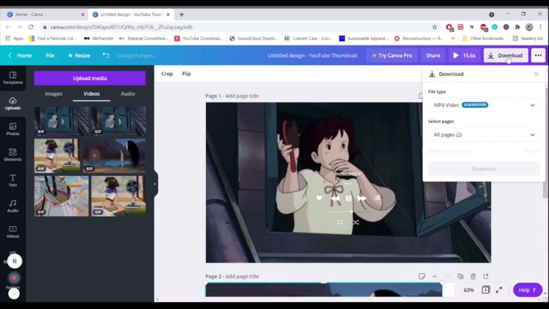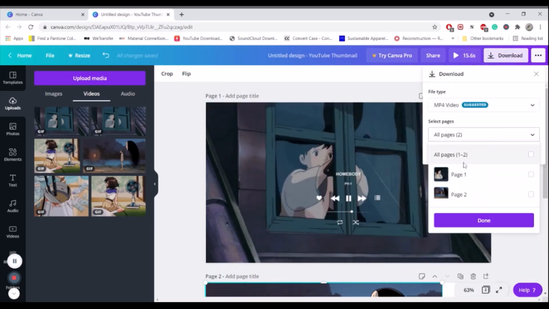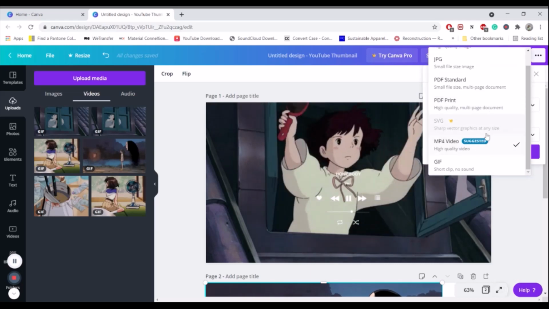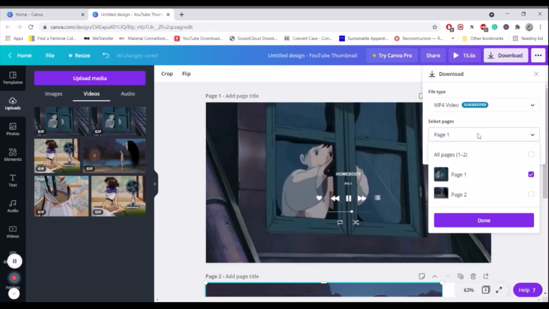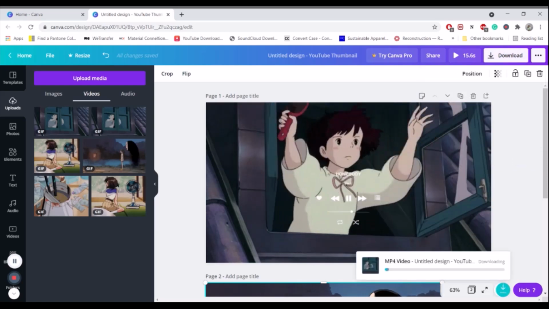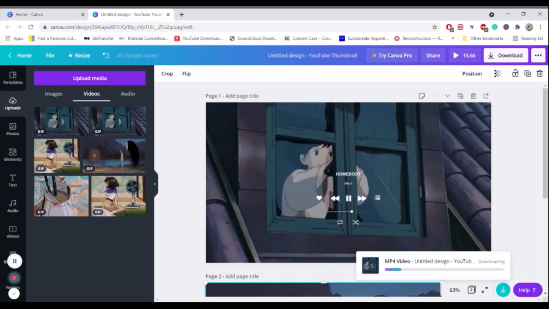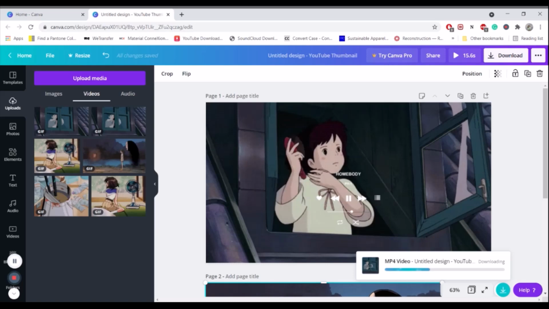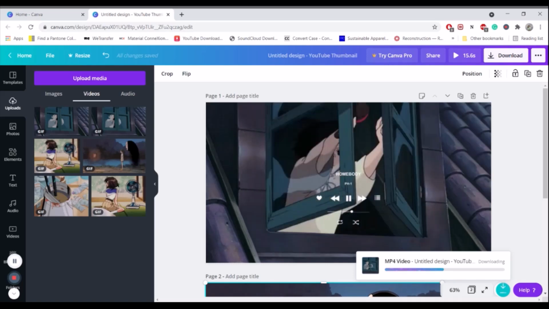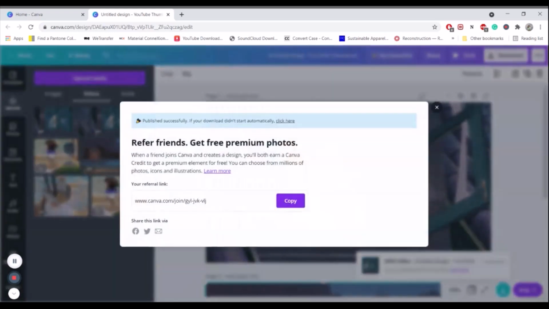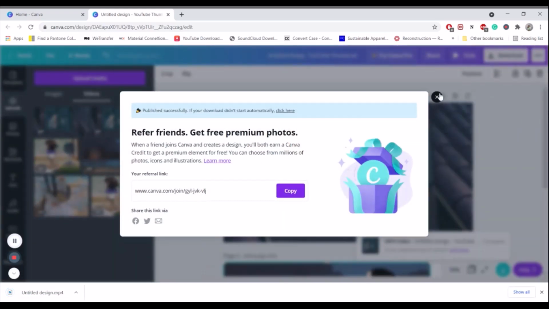And then when you download, you can either download all pages or just select the one you want to download. So for me, I'm just going to download page 1, and the suggested file type is an MP4 video, page 1, and then just click done. Click download, of course. Now it is downloading, and we are almost there, guys. This is the second step, and the next step is the last step, the video that we are going to be making, and you're basically done.